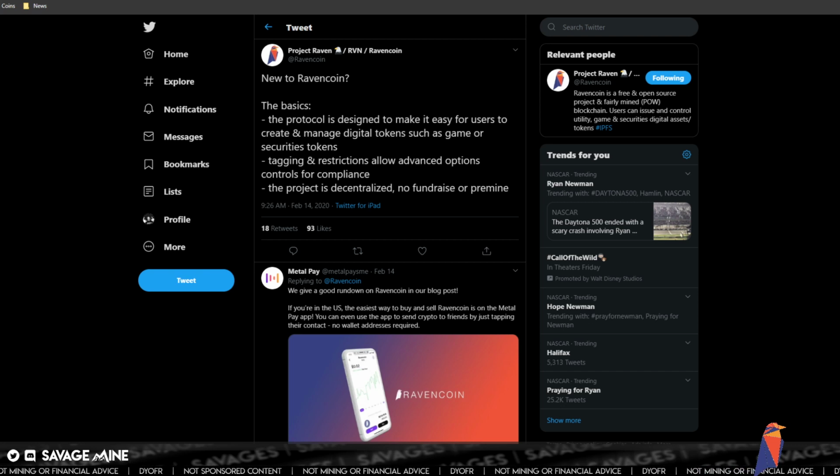Anyway, if you're new to Ravencoin, the protocol is designed to make it easier for users to create and manage digital tokens such as game or securities tokens. We're using it in a totally different manner, but our use case is going to work. It's just not going to work the way that I initially thought. They also have tagging and restrictions, which allow advanced controls for compliance, and we are going to use a little bit of that. And the project is decentralized, with no fundraise or pre-mine or any of that nonsense.